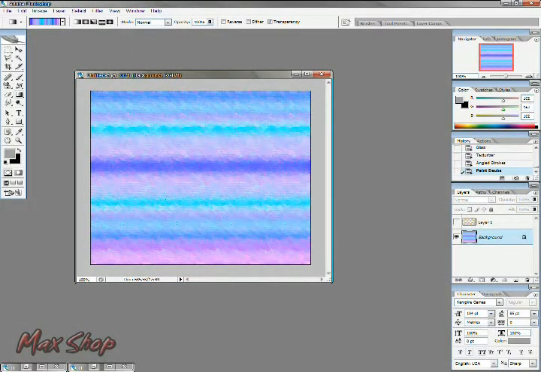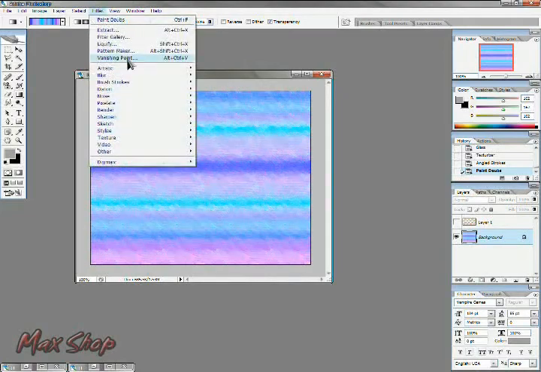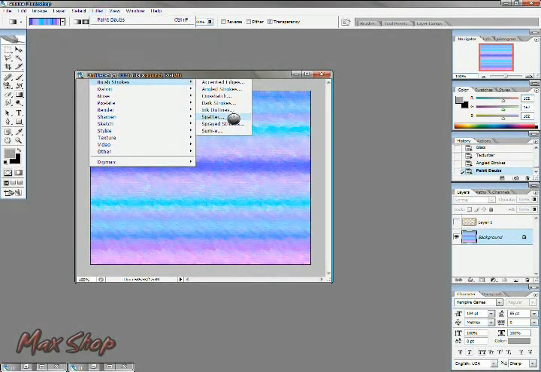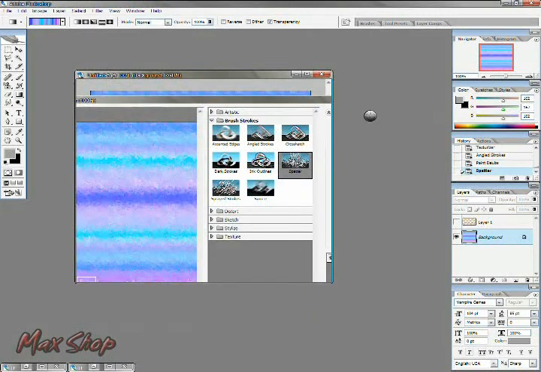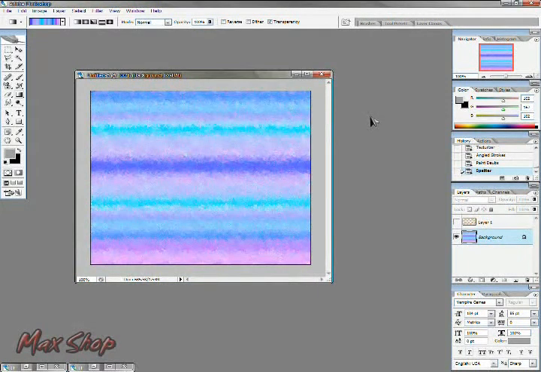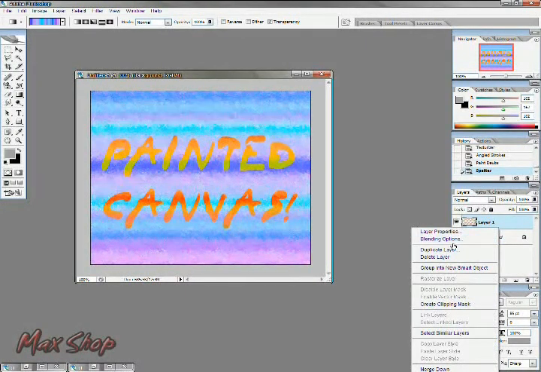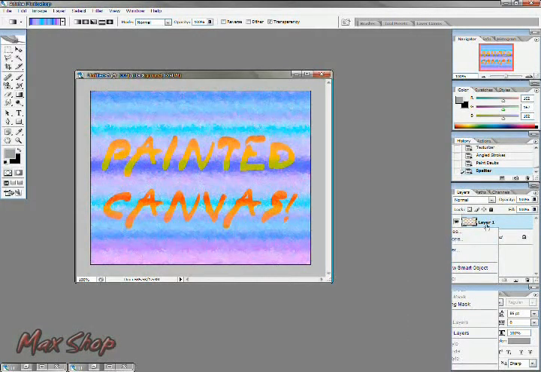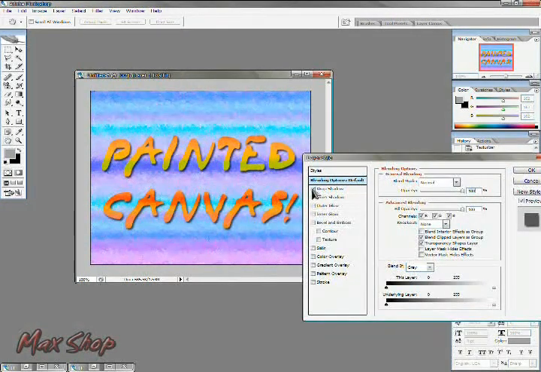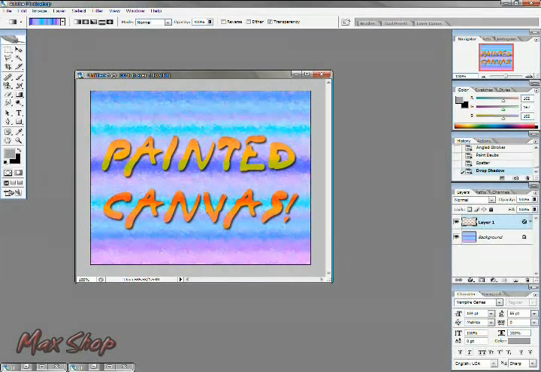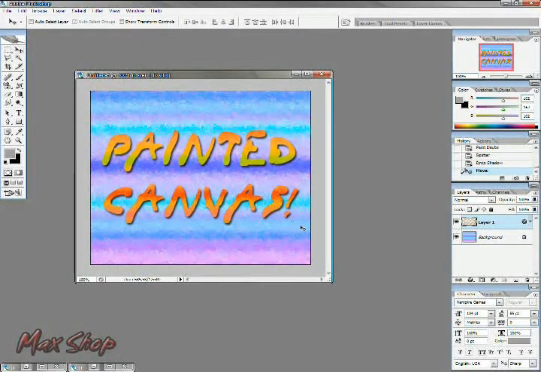This one looks really good. And the last effect is spatter. That kind of looks like some bed sheets. Okay, now you're going to unhide this, and then you're going to go to blending options of the text layer and drop a shadow just to make it look better. And that is the painted canvas text effect.